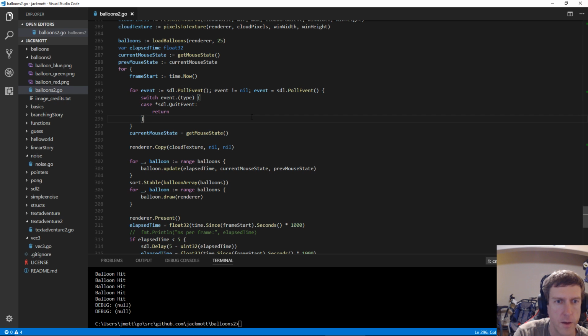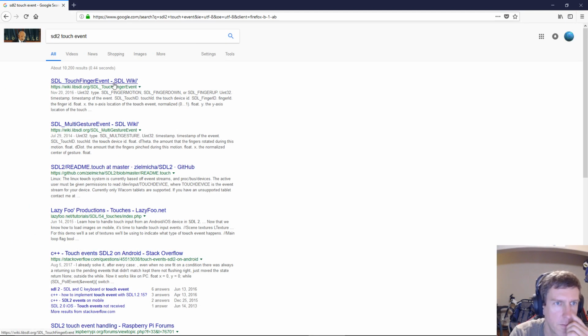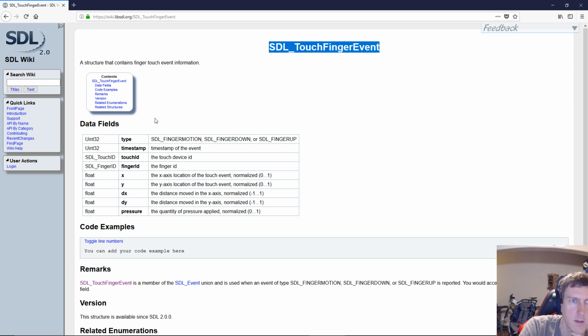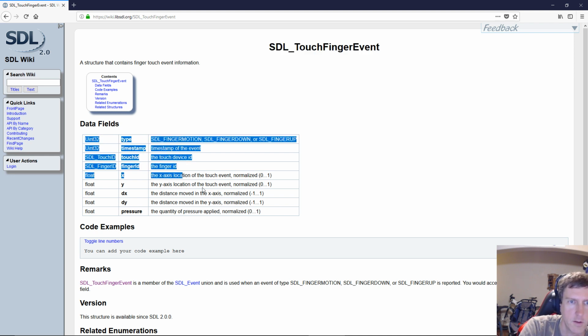Let's do the same idea, but for touch events. So touch events in SDL2 work a little differently, but you can often treat them the same as mouse events. So sometimes you can abstract the difference away for your own program if mouse events are equivalent to touch events. So there's not a get touch state in SDL that I can see, but there is a touch finger event. And the touch finger event gets you access to all this stuff.